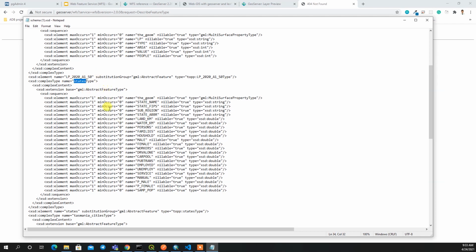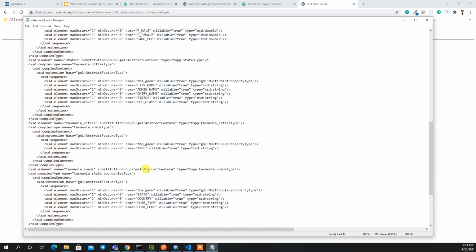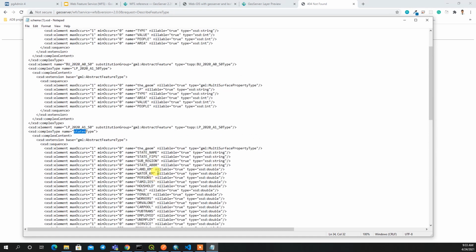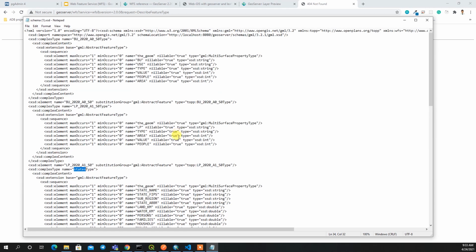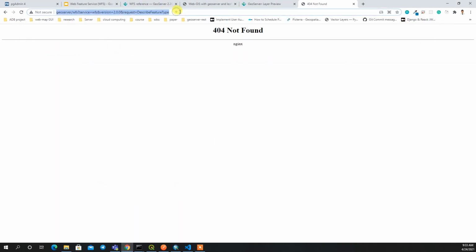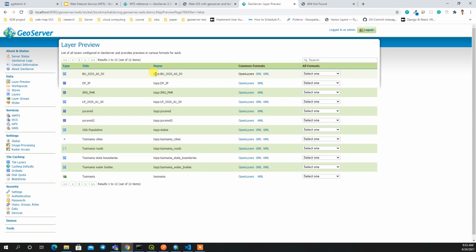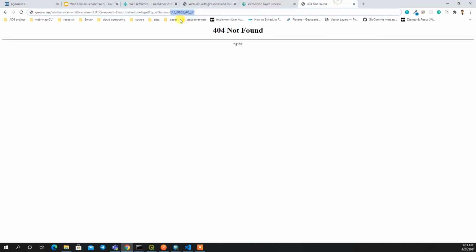So it has this type of column. So it will provide us everything about the WFS data set. So I think let's try to provide the type names as well. So for me, the type name is topo BU 2020 A0S0.